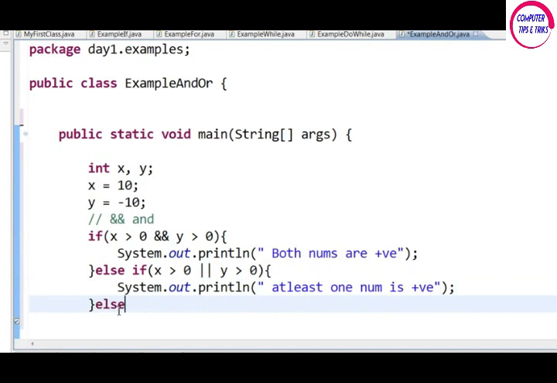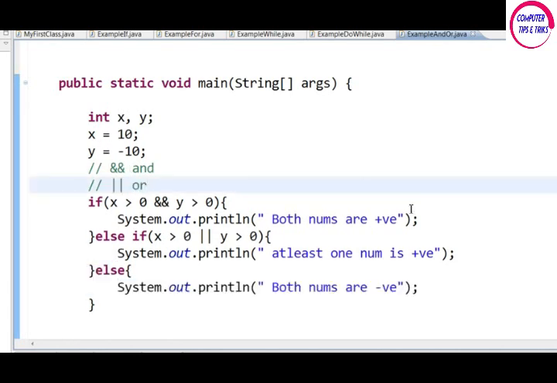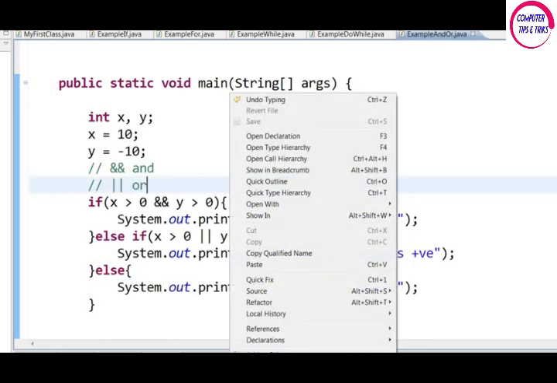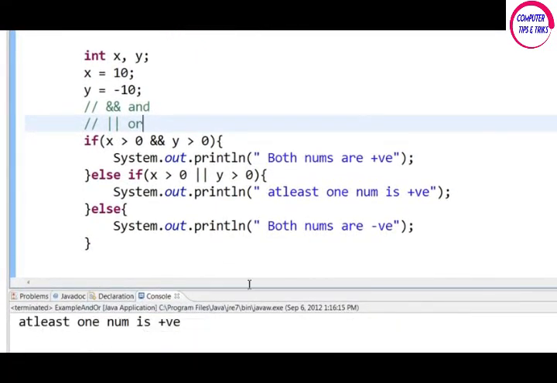Else, well, I don't have to check if both of them are not greater than 0, and at least one of them is not greater than 0. That means both must be less than 0, that is, both numbers are negative. So let's save it, Ctrl S, and run it. Right click, run as Java application. So here you can see that at least one num is positive is printed because x is 10 and it is a positive number. So this is the AND and OR statement.